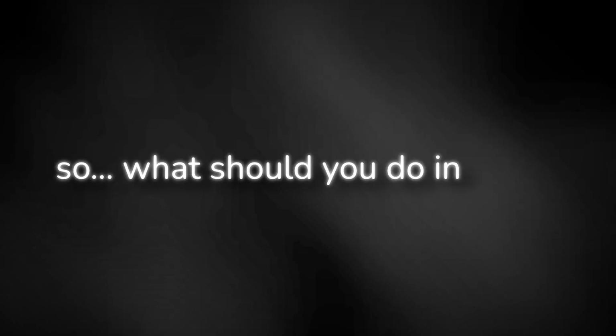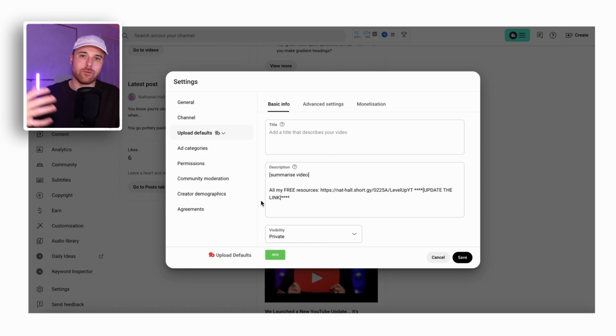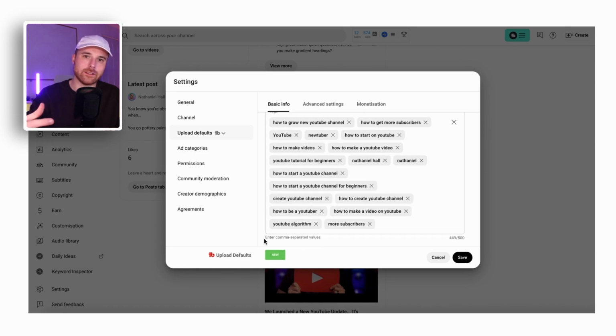So what should you do instead? I'd recommend setting up a few default tags in your upload default settings. You get up to 500 characters for your tags, so use about 450 for your default tags, and then leave a little bit of room for video specific tags. But here's where you should really put your effort instead of focusing on tags.